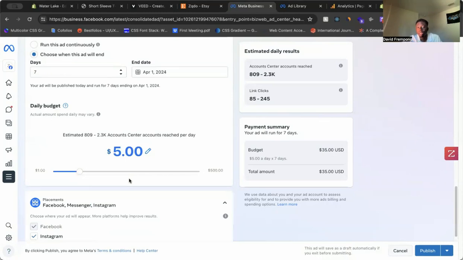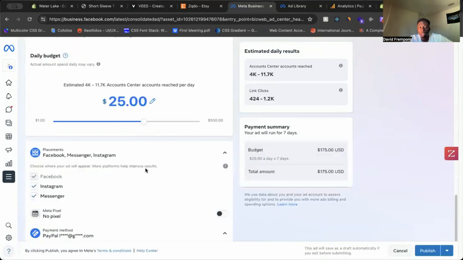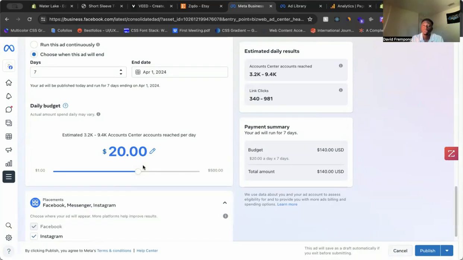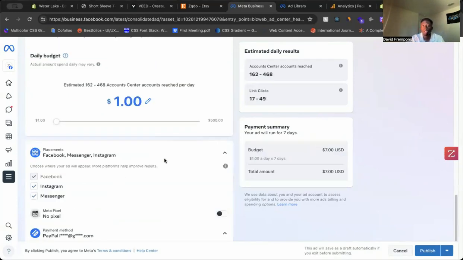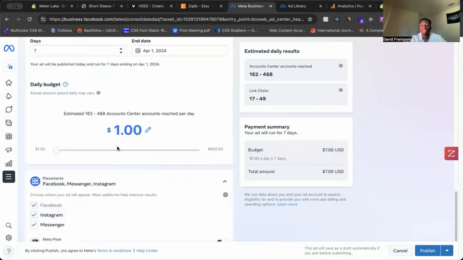Now, the interesting thing about daily budget is the more your budget is, the more reach that ad will have. So in this case, you see with a $5 budget per day, you can reach 890 to a little over 2,000 accounts per day. Let's say we bumped it up to maybe $20 a day. Now you see we can reach anywhere from 3,000 to almost 10,000 people per day. So whatever your budget is, maybe you just want to start small, you put it at $1, you're reaching 100 to 500 people a day. And the nice thing is that you can hit people on Instagram and Messenger as well, when you choose where you want the ad to appear.